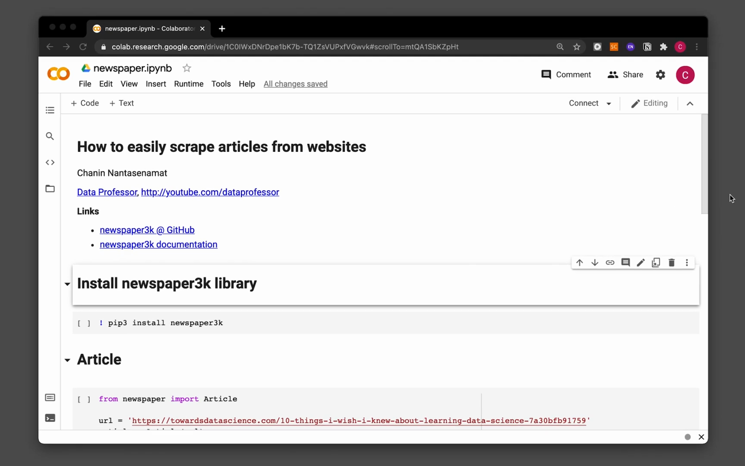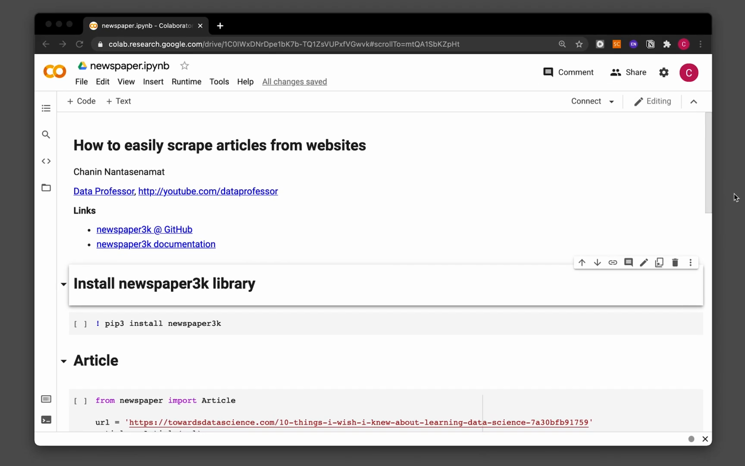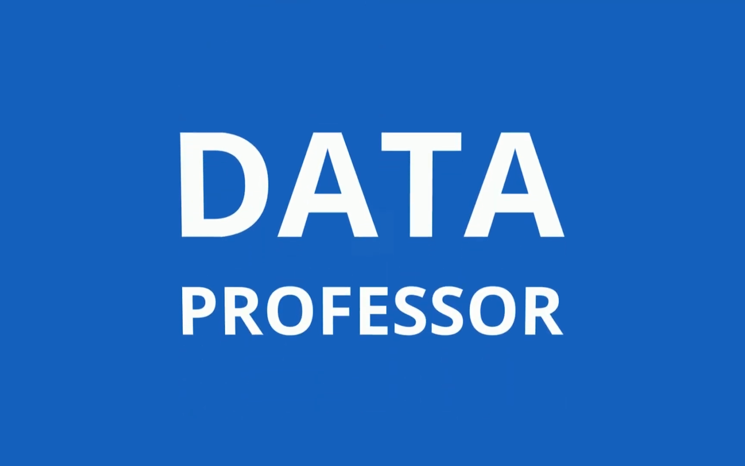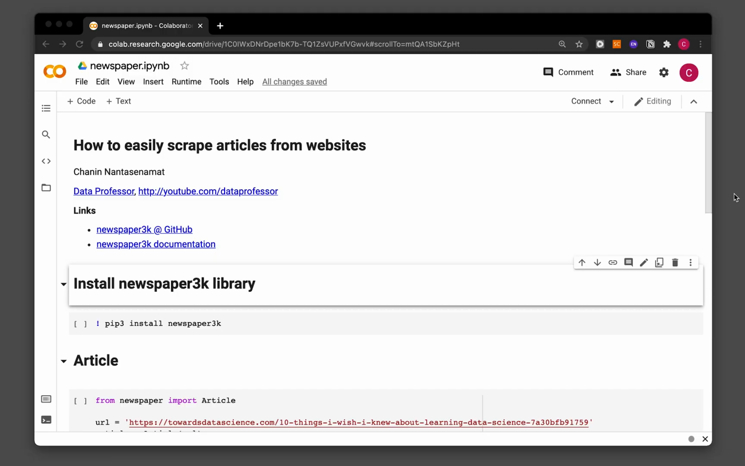In this video, I'm going to show you how easy it is to scrape articles from websites using Python, and we're starting right now. So in this video, we're going to be using the Newspaper 3K library, which will allow us to easily scrape articles from websites. By scraping articles, I mean it will scrape text from the article, and you could actually perform analysis on that scraped data. And so let's get started.